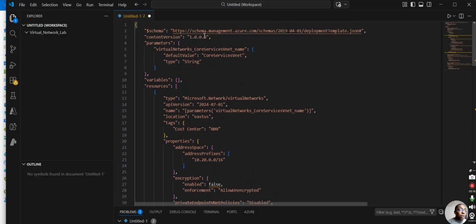So this is the code that we wanted, but now this time we're going to just create a group from Visual Studio, and we're going to change some of the content up within this file. So our first test is we're going to replace all occurrences of CoreServicesVnet with ManufacturingVnet.